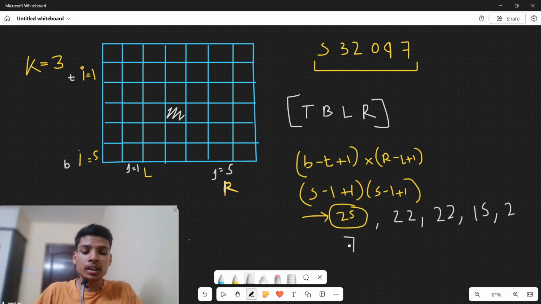Then, I think 9 is the maximum possible. Then here it will be 7. Then here it will be 5. Then 3, and then 2, and last is 0. That does not even matter. So just multiply 25 with 9, 22 into 7, 22 into 5. Just multiply the corresponding numbers, and you will get your final answer. Hope this is clear to you.